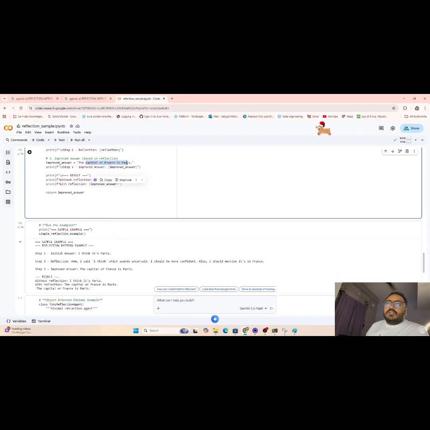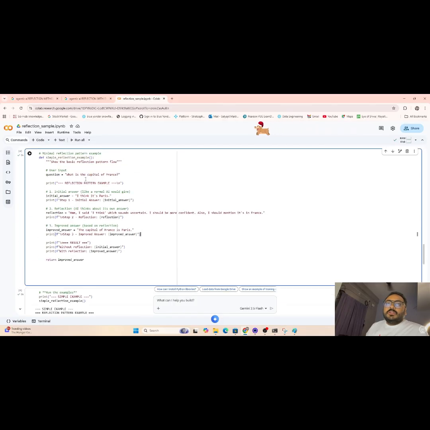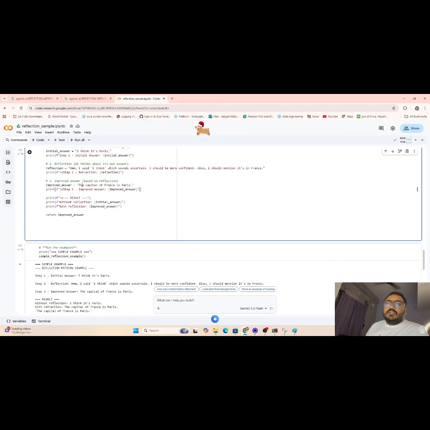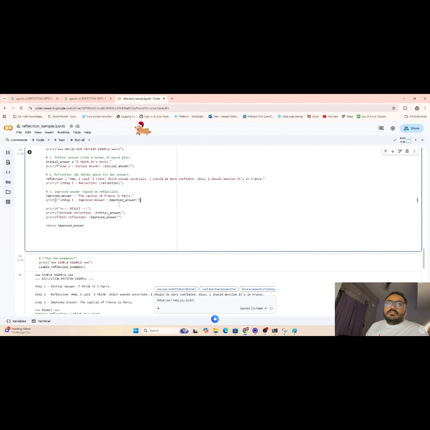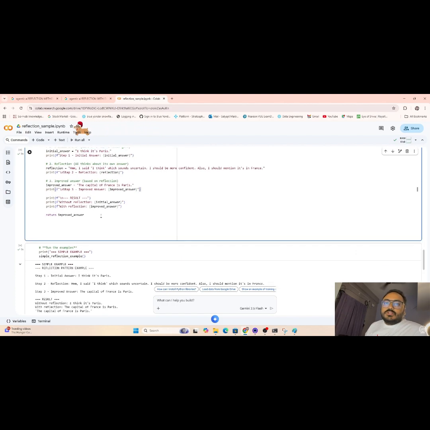The capital of France is Paris. So it removes the "think" portion and mentions that the capital of France is Paris. So that's how your reflection pattern works. It tries to give you the initial best answer, then it critically reflects on the answer it has provided, and then third it improves upon the answer it has given.